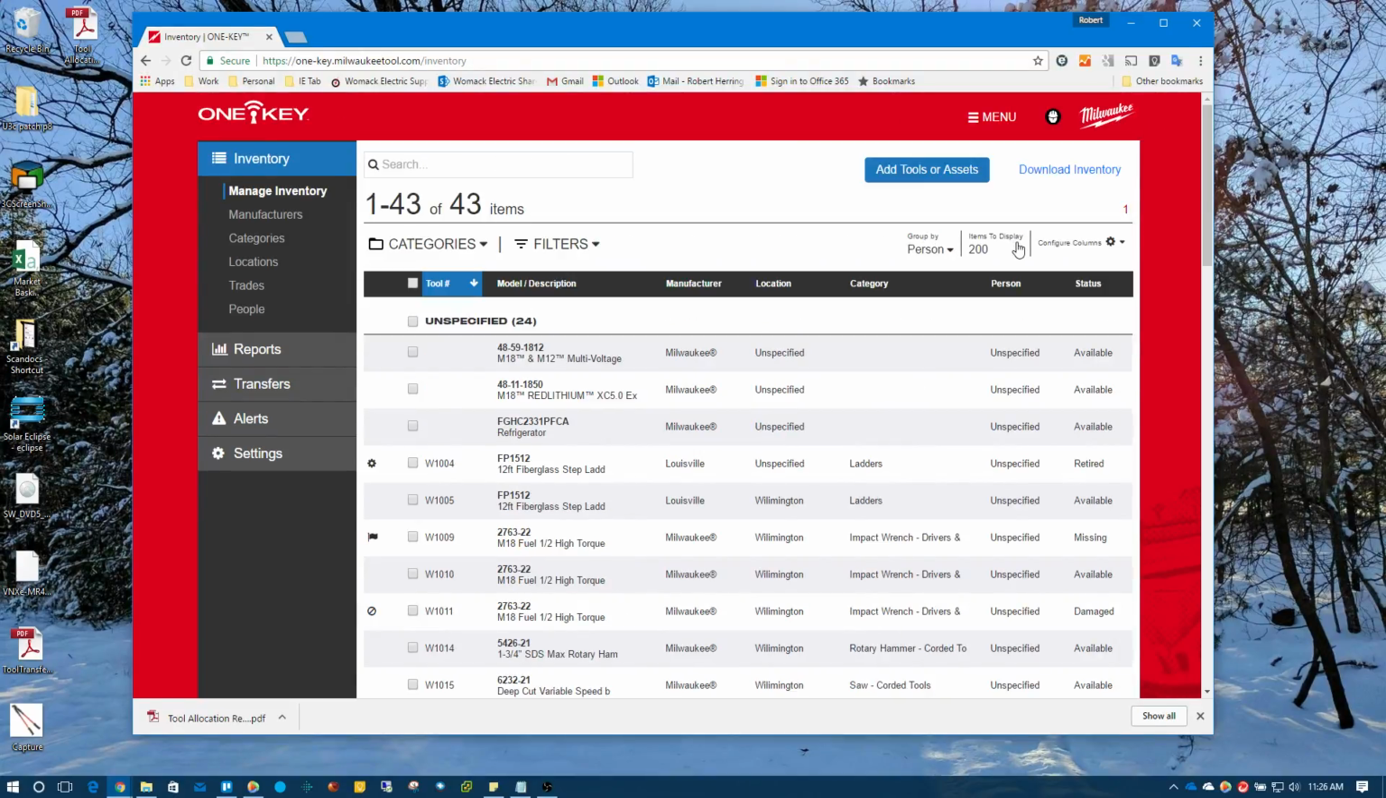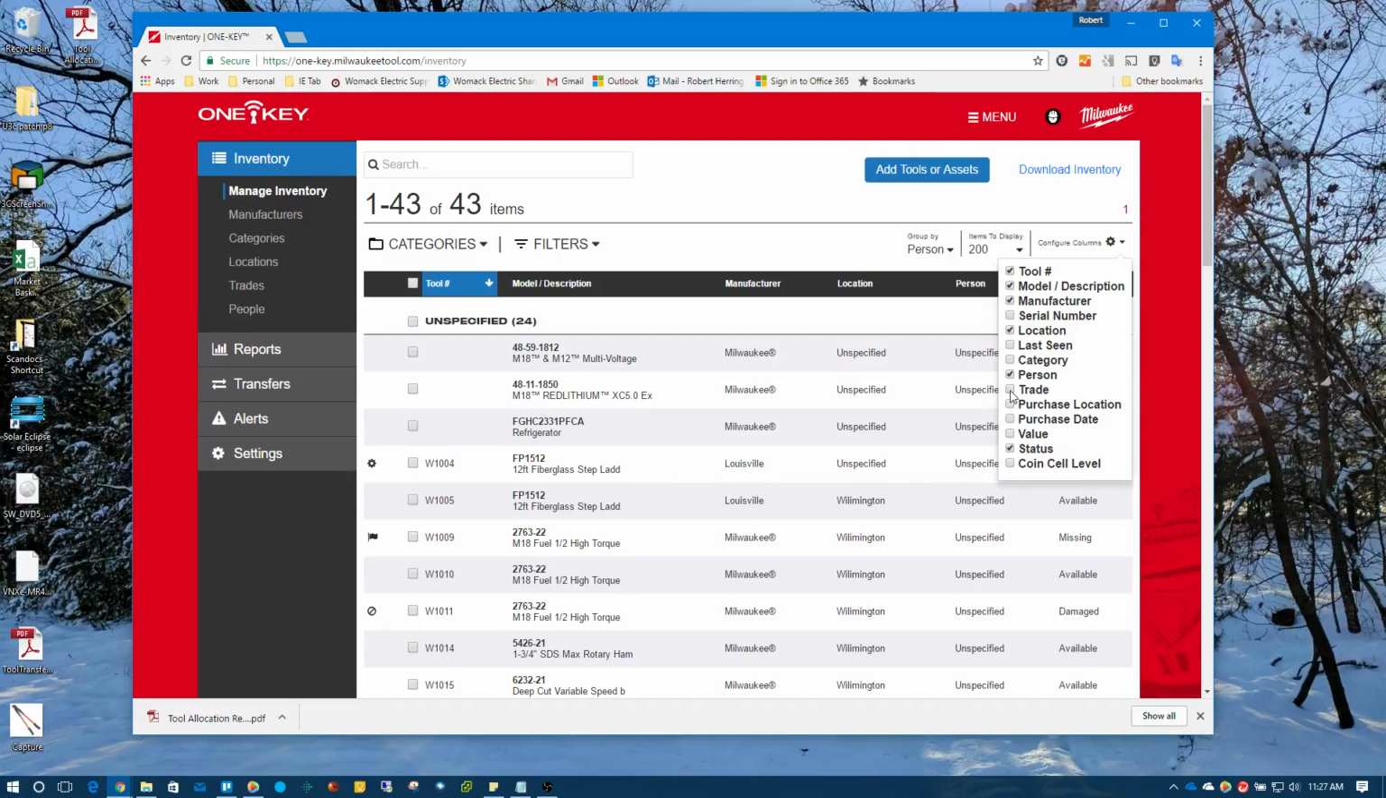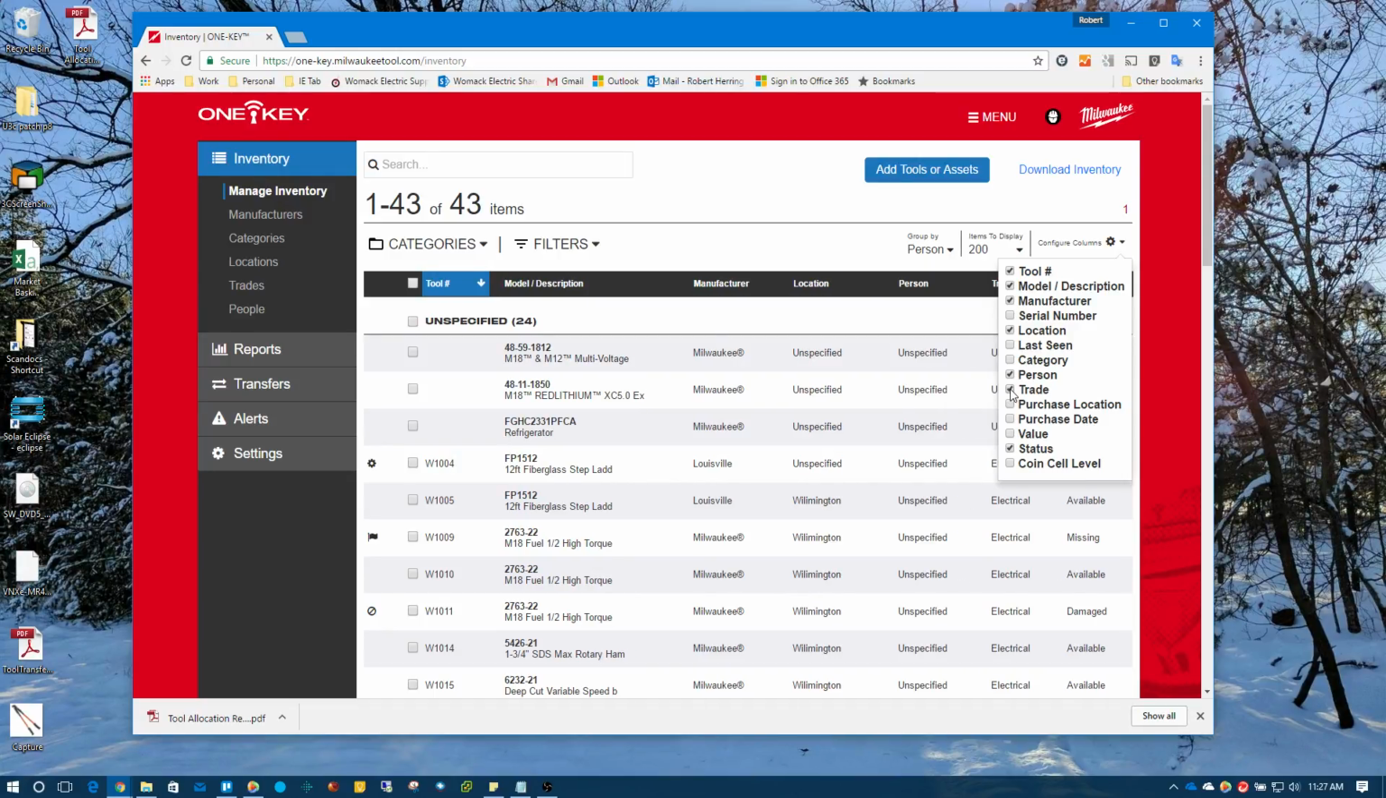As your database grows, you can set how many tools you want to display on a page at one time. You can also configure the columns that you see. So if this is too much information, you may want to remove something. Let's just say, for example, I do not need to see the category that it's assigned to, but I do want to see the trade. So I can just click on that, and notice how when I'm doing this, it automatically adds and removes it. You can see it adjusting down here on the screen. So now I've got my trade up there, and I took off my category for that particular tool.